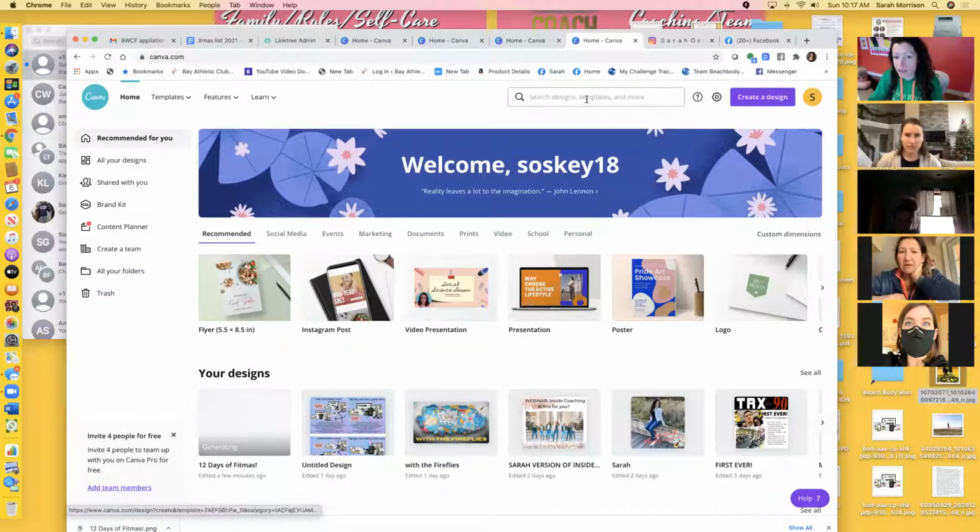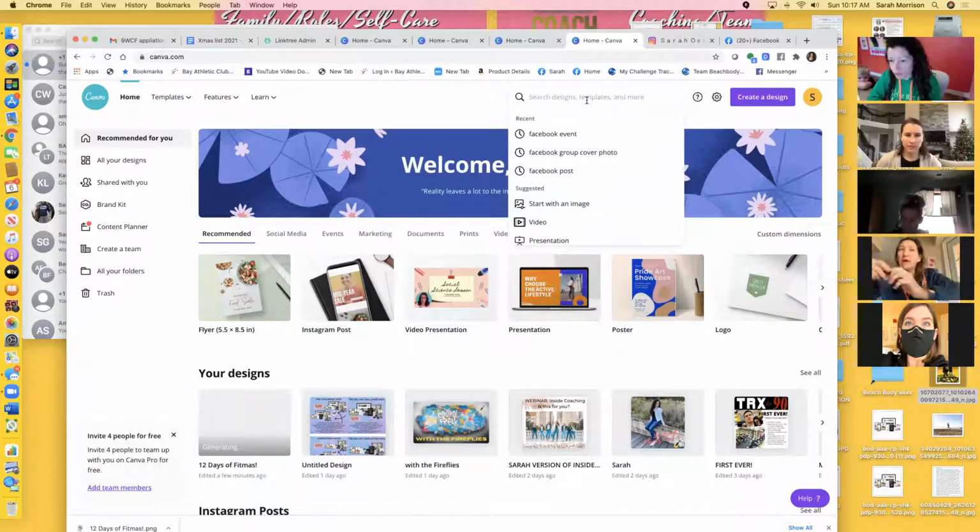So Tracy, I click right here on search. Okay. And then see if yours says suggested, it says start with an image. None of these options down here on the screen allow me to just edit a picture. But when I'm on that search bar, I hit start with an image and it'll let me just upload an image to edit.